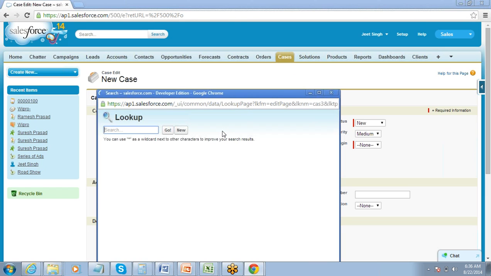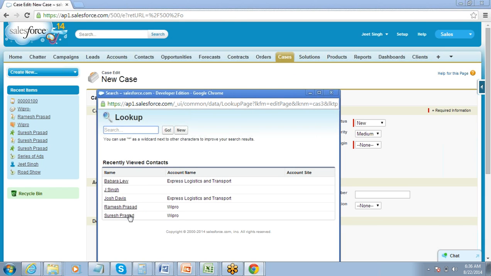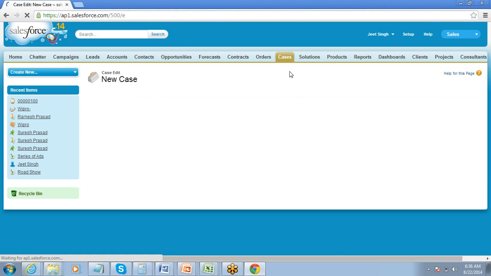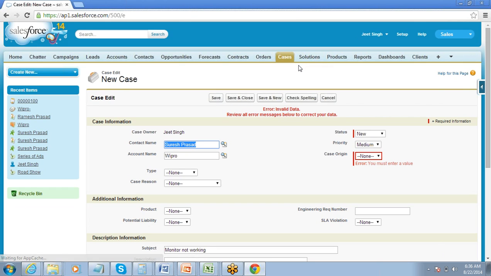Let's say we sold the product to Wipro and after a few days Suresh Prasad complained about some of our product. So we'll raise a case, define the subject. Let's say he came back to us and said that monitors are not working, and he gave us some description. We'll take it, right? So all these customer complaints need to be tracked here. Solution is okay, mandatory field missing.